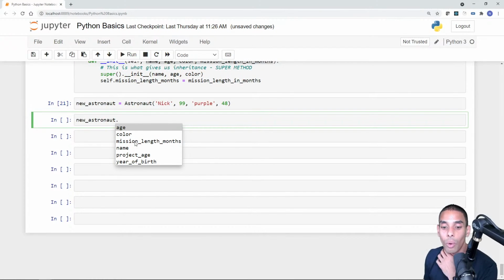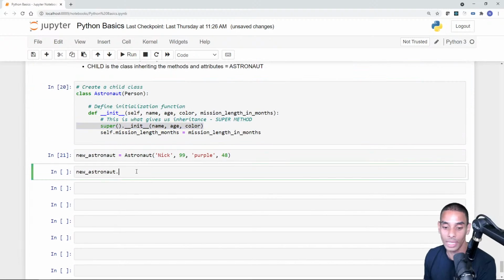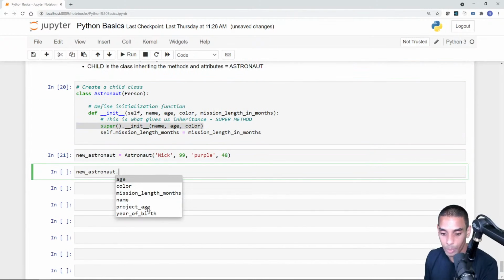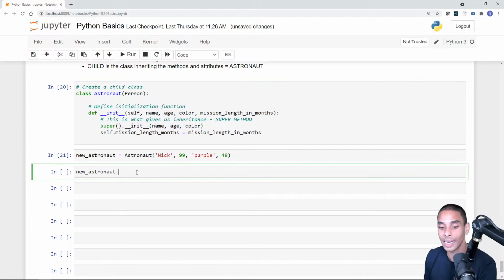I've actually got all of the attributes that were attached to my person class now attached to my astronaut. Remember, we didn't actually go and define the age attribute, or the project age or year of birth methods. We actually just inherited those from our person class. This is inheritance in a nutshell.